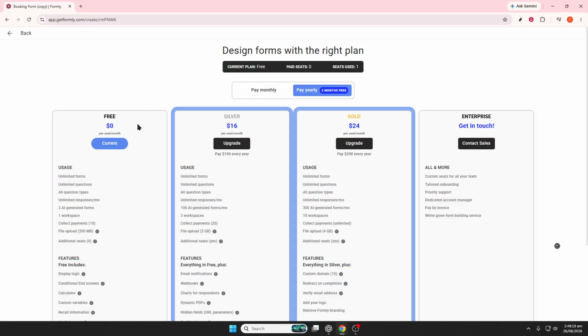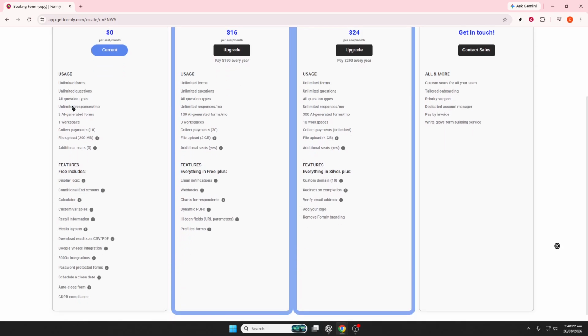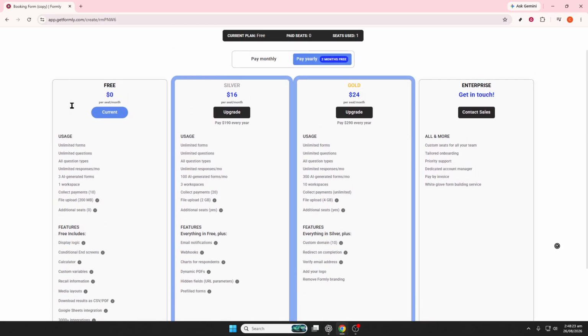You can also open settings and find email notifications to enable alerts for new submissions. These notifications can be sent to you or other team members, although this feature is currently available on paid plans.